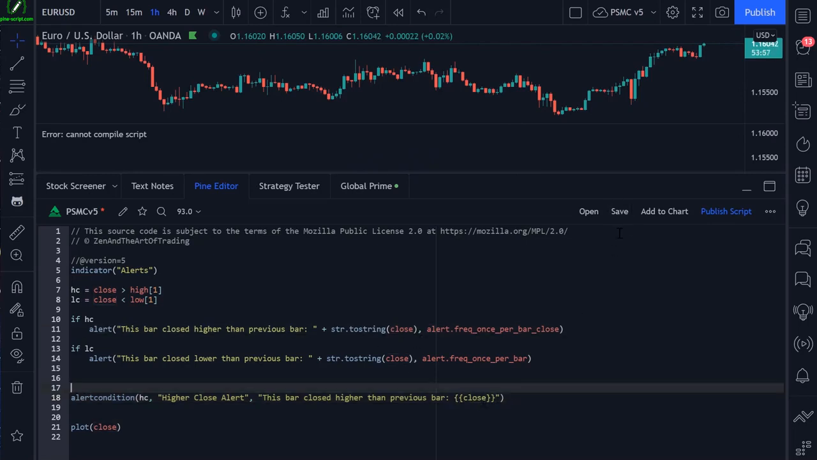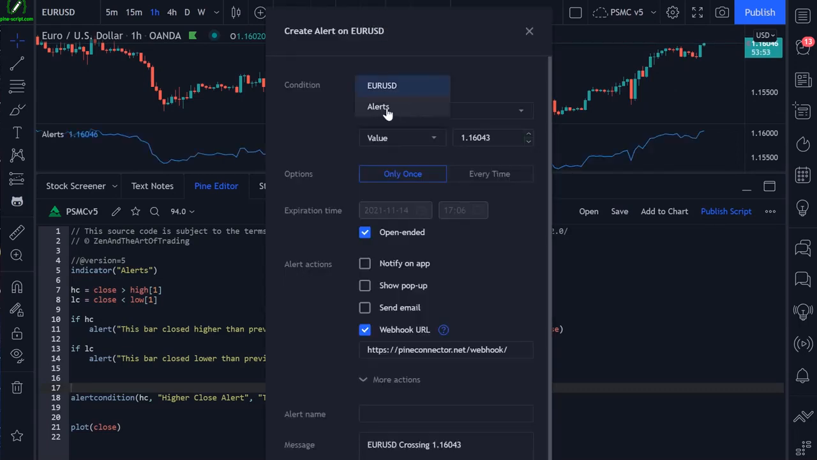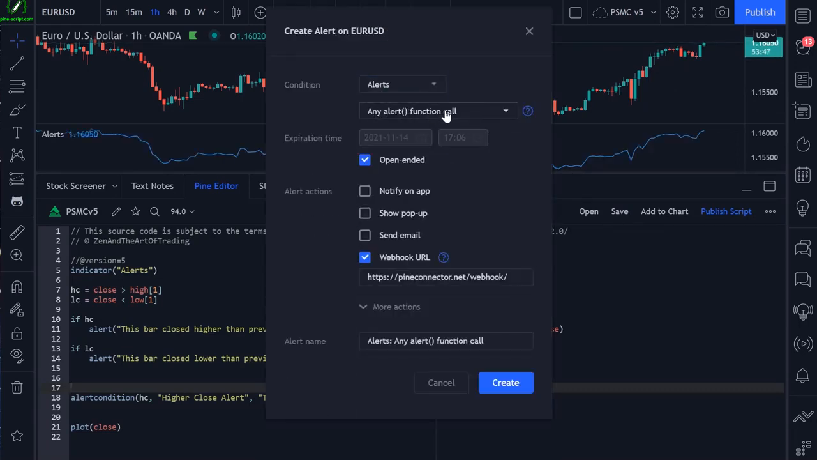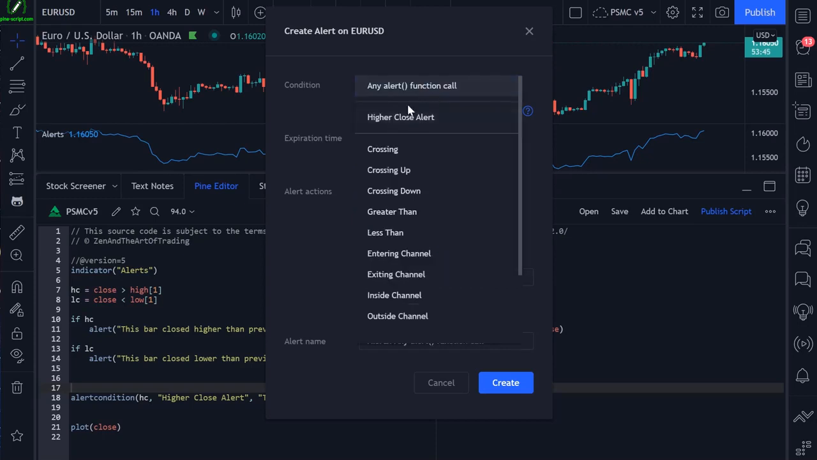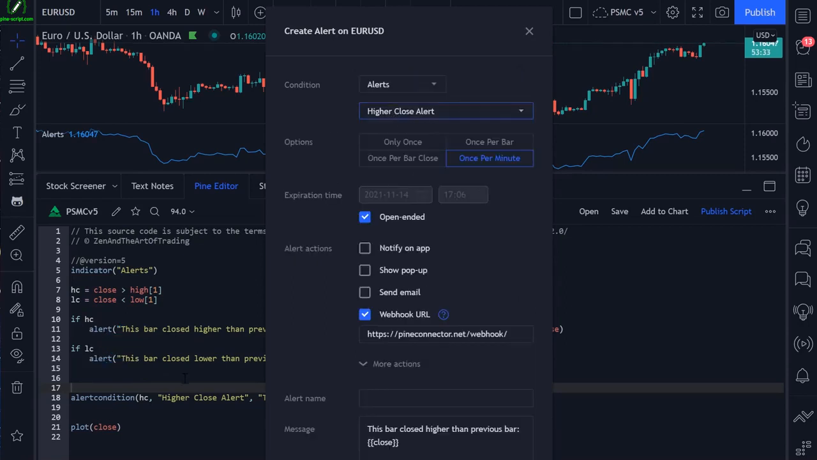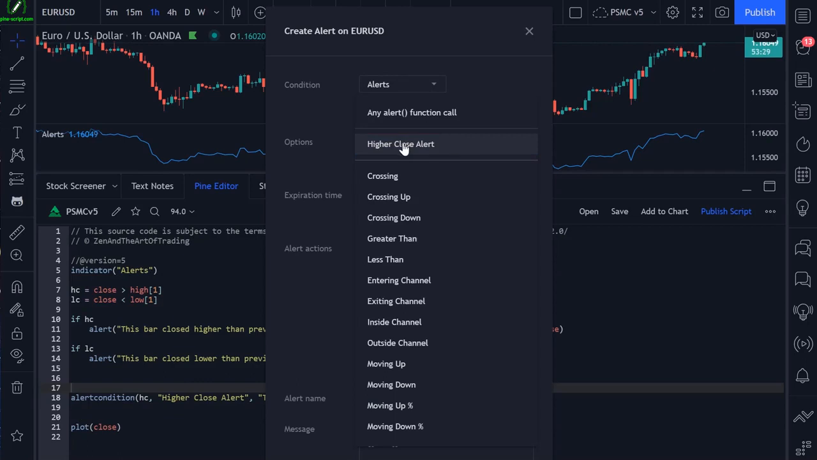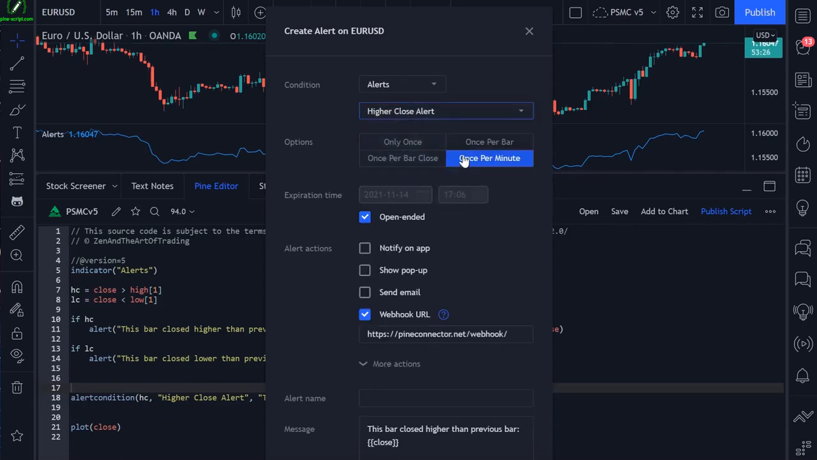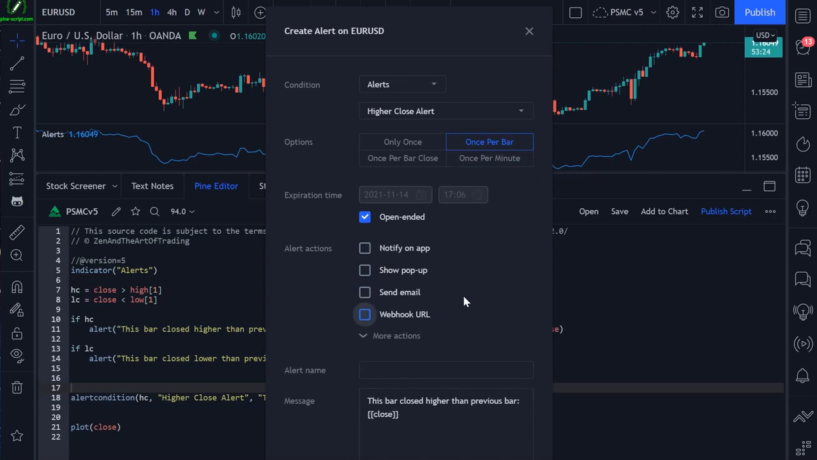So now if I save the script and we come up to the alert button and I select our script alerts, if I click on this little drop down box here, you'll see that we have our any alert function call as an option. That is this function here. So we could set up an alert so that either of these get fired, or we can select our higher close alert, which is our alert condition. So if I click on that and I say once per bar and turn off my webhook. We'll cover webhooks in a future lesson. Don't worry about them for now.